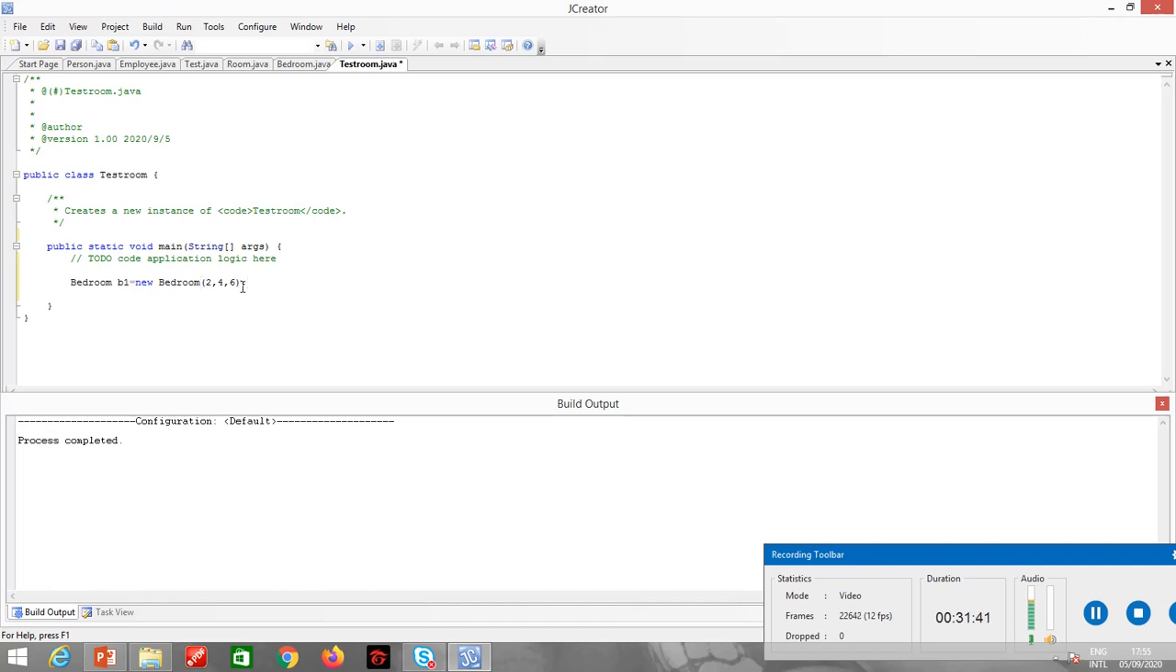Now let me call the two methods, area and volume. So System.out.println, the area of room is plus b1.area. Remember, area is a method of the parent class, which is the Room class.